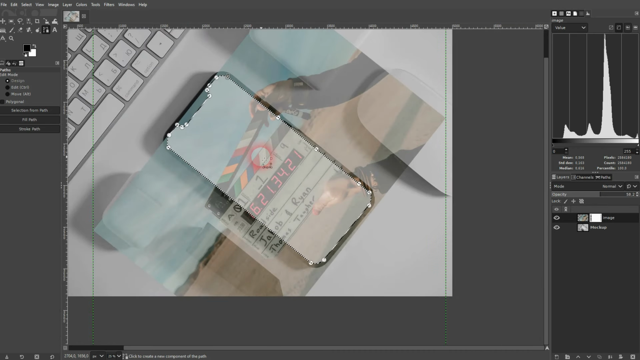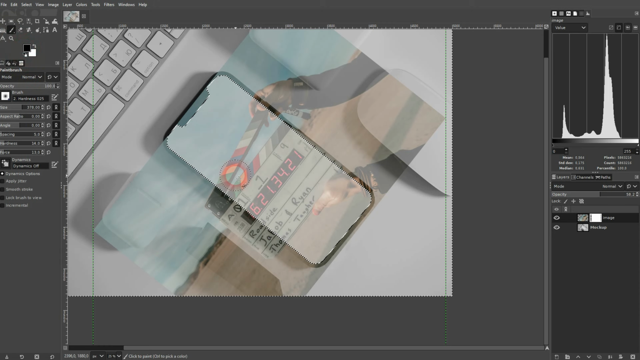As we want to keep this area, we'll have to invert it under select. And now we use the brush and paint over it in black. Just make sure you are on the layer mask, and in this case we can use a hardness of 100%.